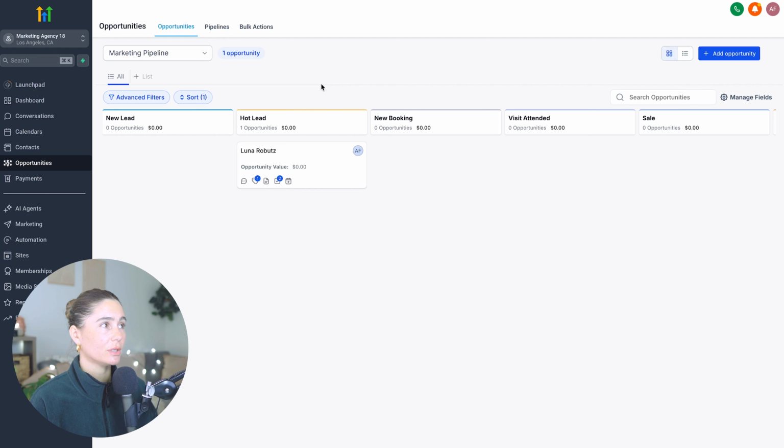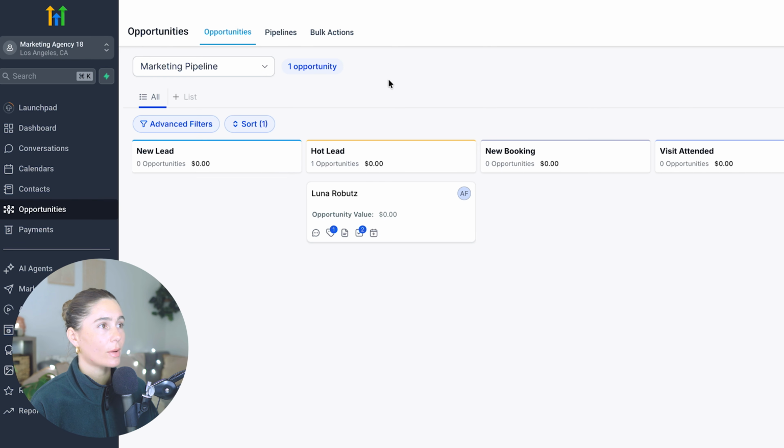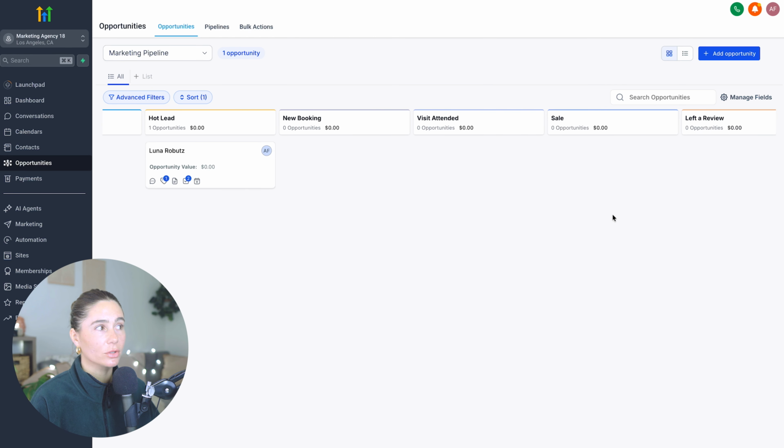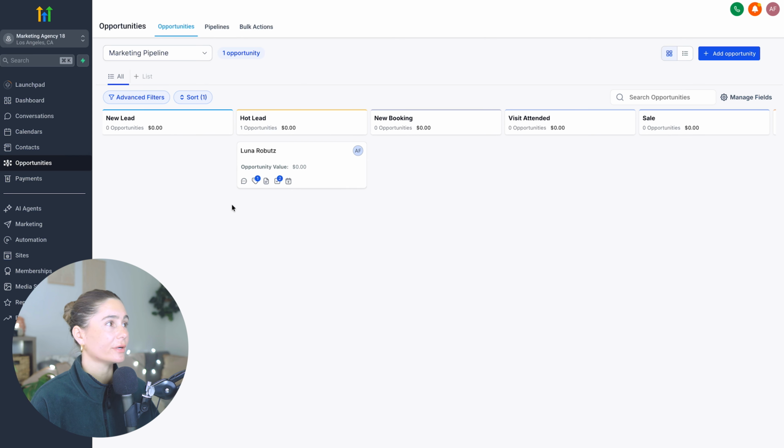Then we've got our opportunities. So this is essentially like a CRM. So example, marketing pipeline, right? You can have a bunch of different pipelines. You can have an onboarding pipeline, a recruiting pipeline. That way you know where all of your leads are in the process, whether it's your marketing, your sales, whatever it may be. Then we've got payment.